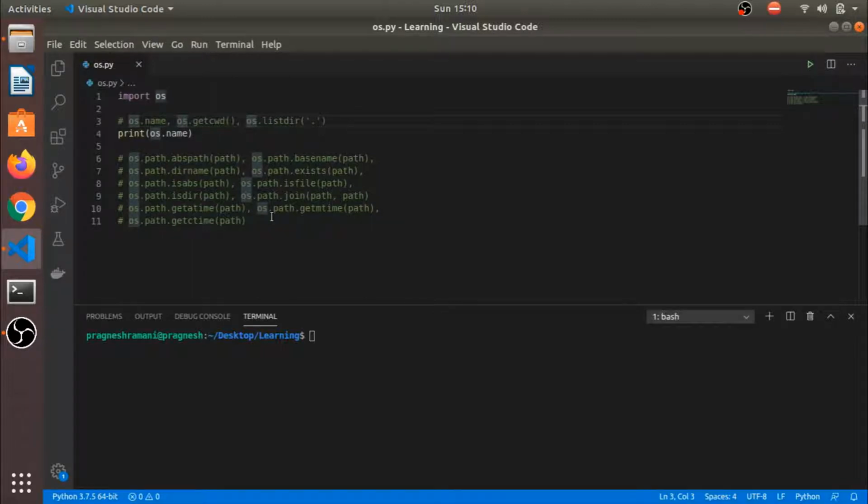For the OS module, there is os.name, which will return whether your system is POSIX or not. Linux is POSIX. POSIX means Portable Operating System Interface. There are different standards for POSIX, you can check them out. Let's run the program and see what it returns. It basically returns posix.